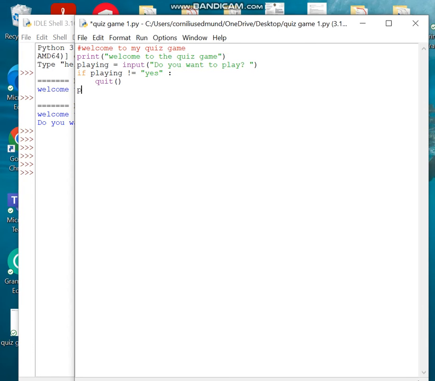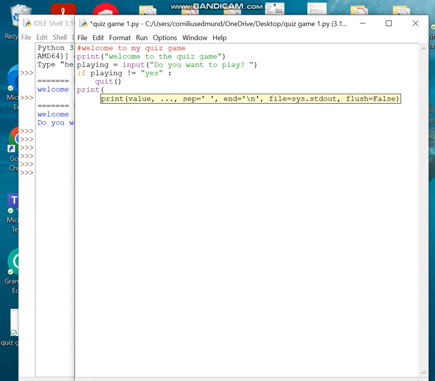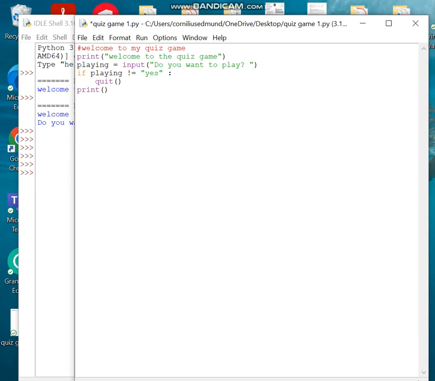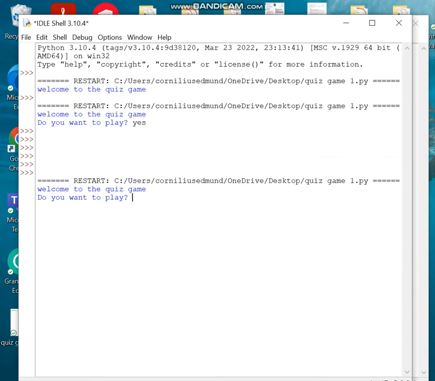But for me, I will do it like this: print, open and close bracket, double quotation again. Great. Space. Let's play. Close bracket and run it. Yes. Great. Let's play. There you go, guys.